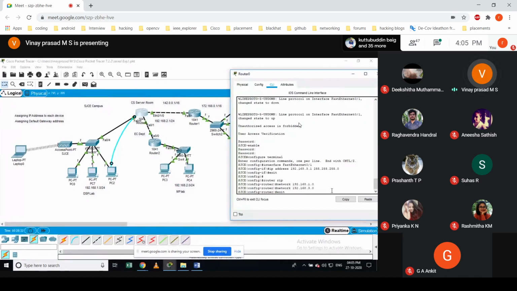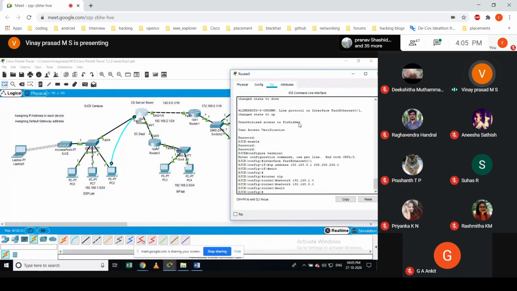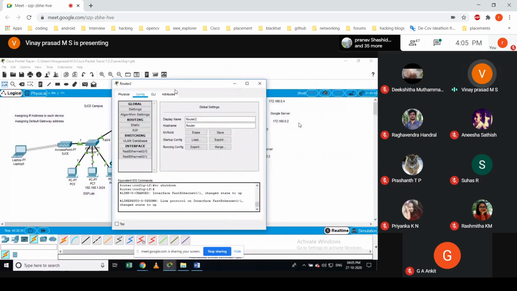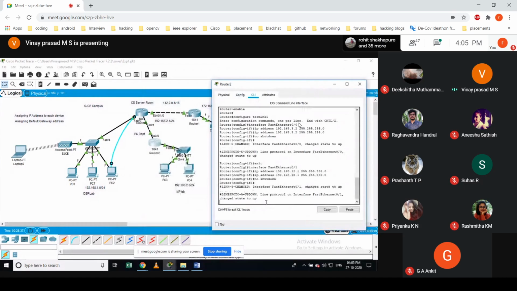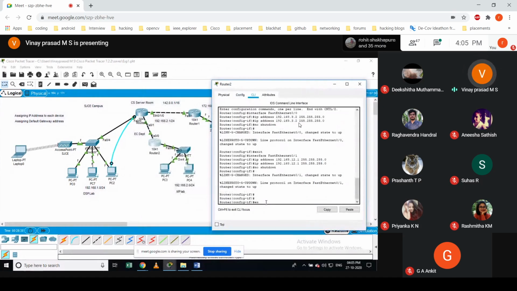Once you did that, just go here and click on here, and the same thing you have to do. Okay, so then address the networks which are connected. So, enabling that RIP.